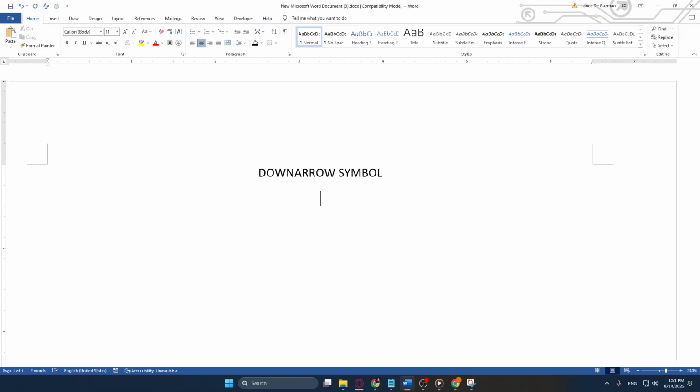First things first, you need to have your Microsoft Word file open. If you haven't already, go ahead and open the document in which you want to insert the down arrow symbol. Take a moment to navigate through your file to locate the exact spot where you'd like this symbol to appear. Having this context in mind will help you follow along more effectively.